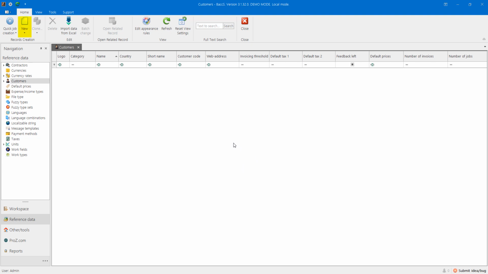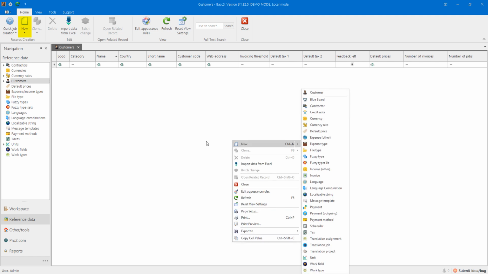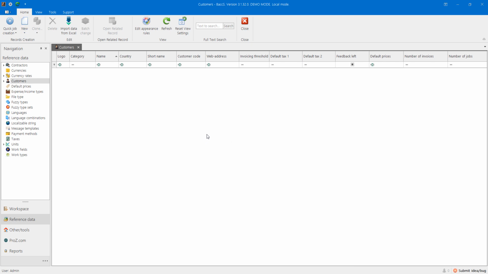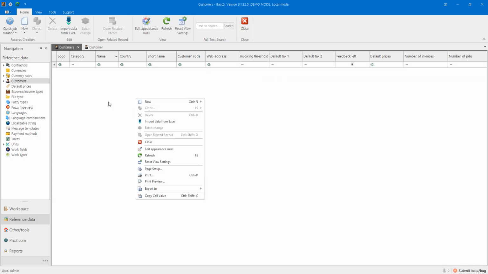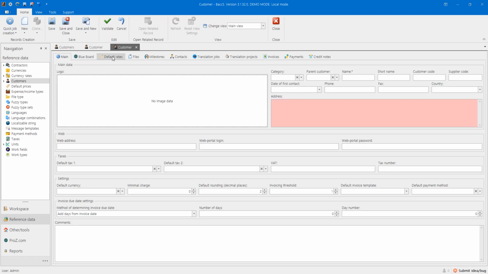To add a new record, click the New button. To edit an existing record, double-click on it, or select it and use the Edit command. You can always switch back to the list view without closing the current detail view to create or edit another record. Here I opened two tabs for creating a new customer. Let's close one without saving.